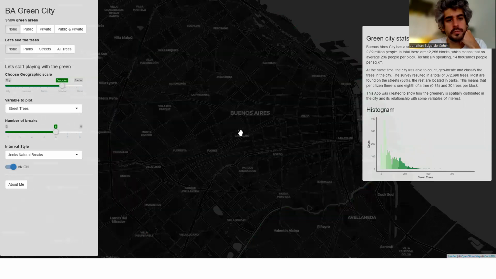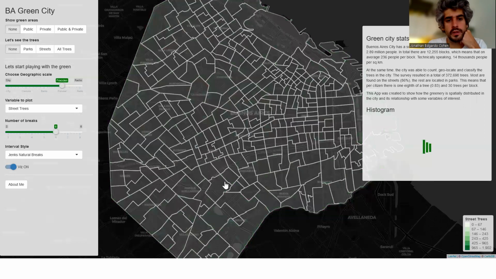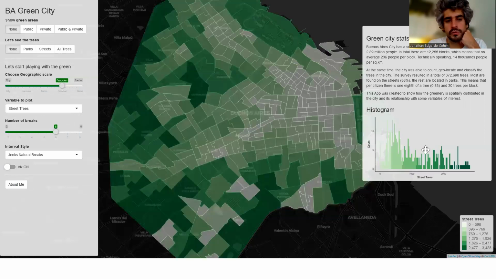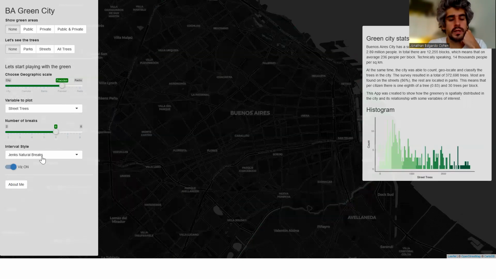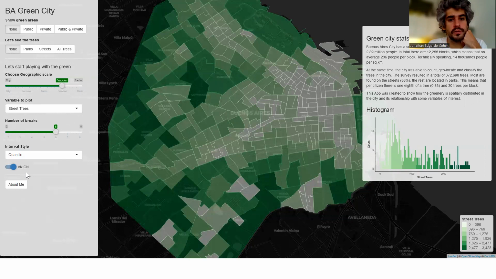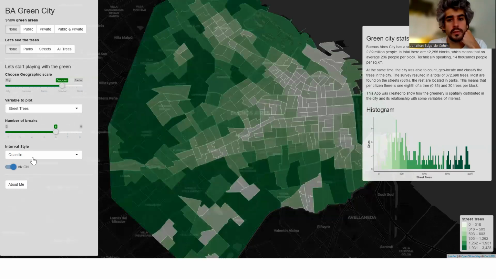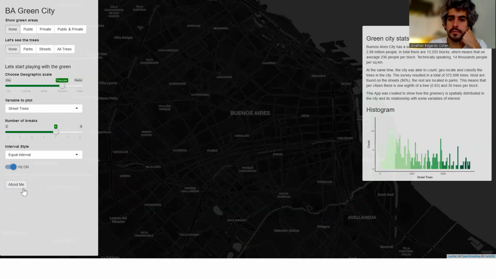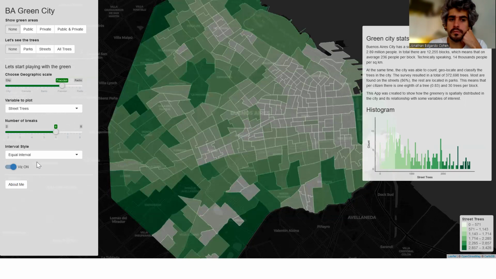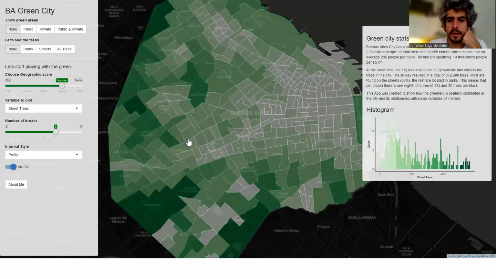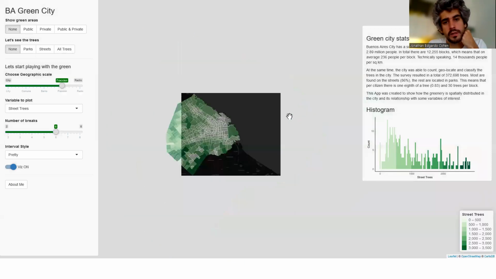There we go. So now we can see the census radius, which is a higher resolution, and we can see how this changes. And then let's see, we calculate quantiles, and there we go. Equal intervals. Let's make it pretty. So there you go.